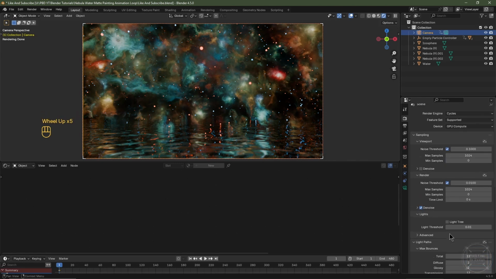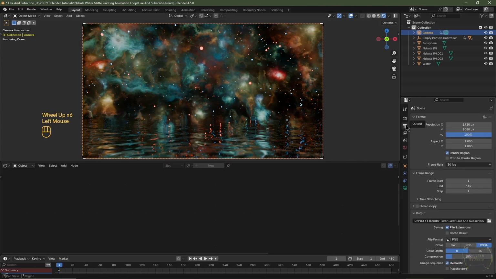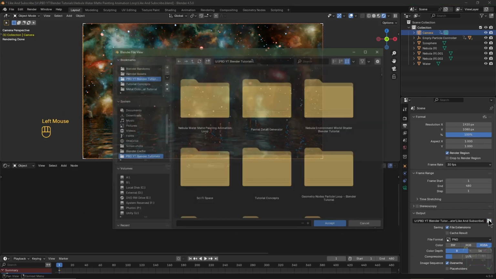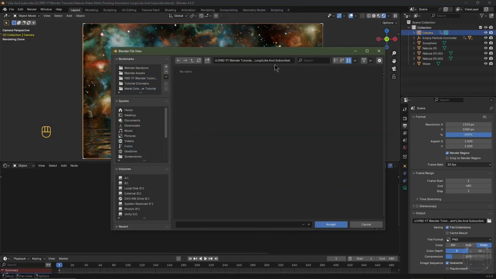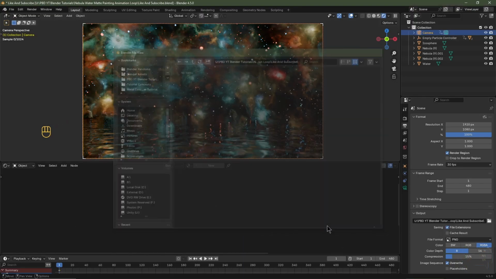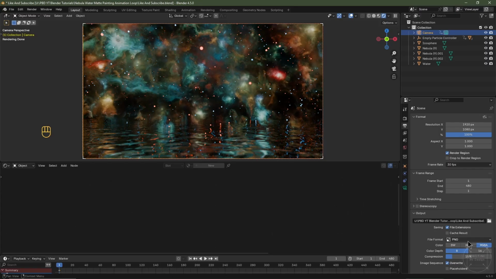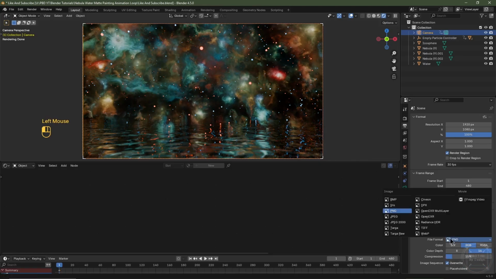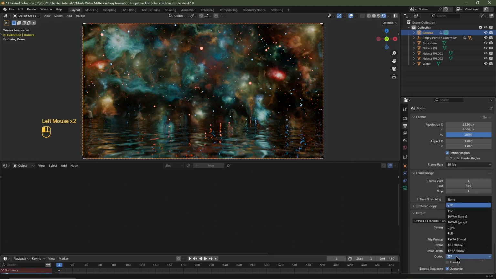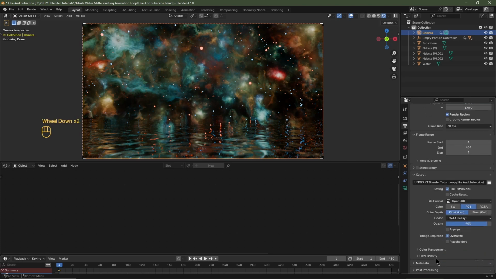I'll then scroll up and navigate to the output tab over here. Go to output, and select the file location where you want to save your image sequence. I'm going to select a file called like and subscribe. I'll then click accept. Choose a file format of your choosing. If you're going to go with PNG, which is a lossless format, go for PNG. 8-bit or 16-bit's fine with RGB, but for me, I'm going to choose a file format of OpenEXR with a codec of DWAA lossy, and that will reduce my file size whilst increasing dynamic range for post-production.